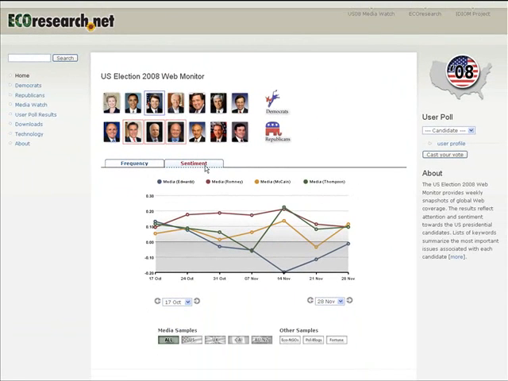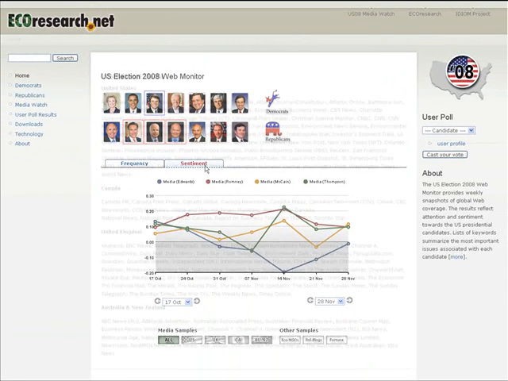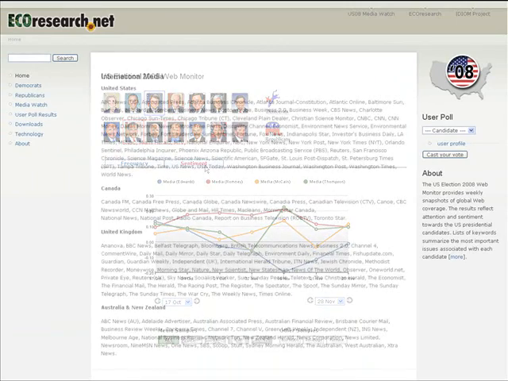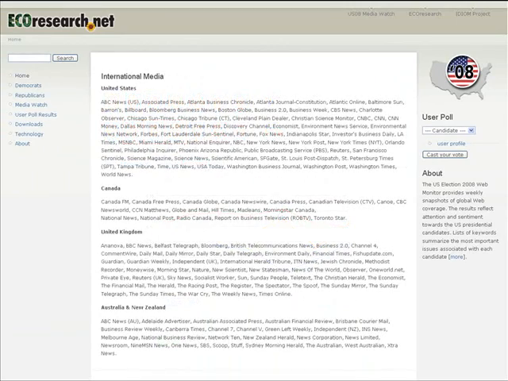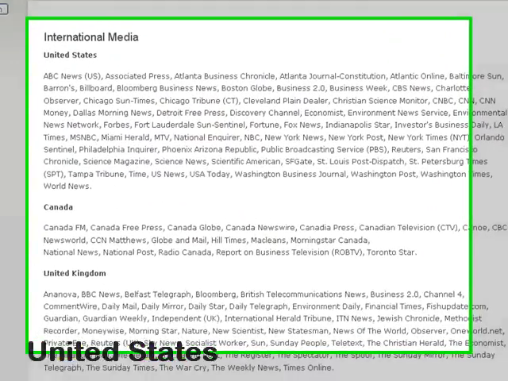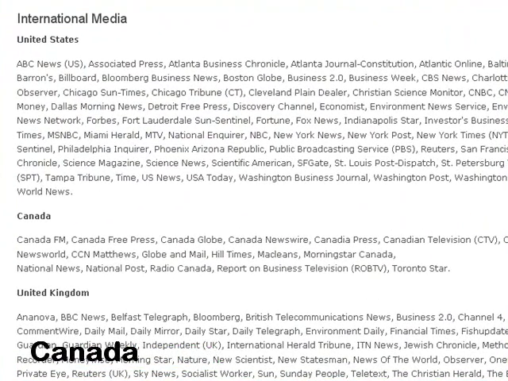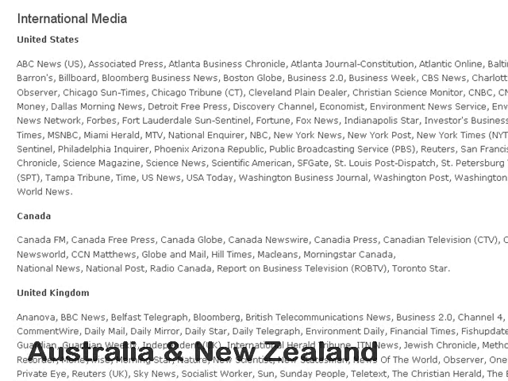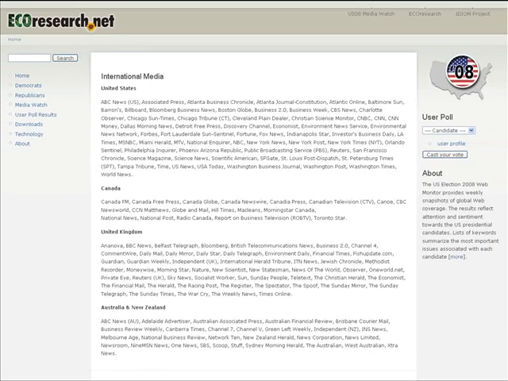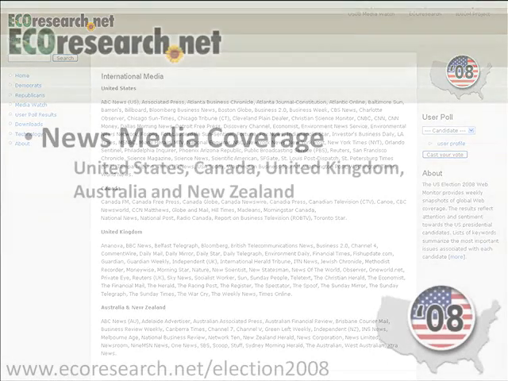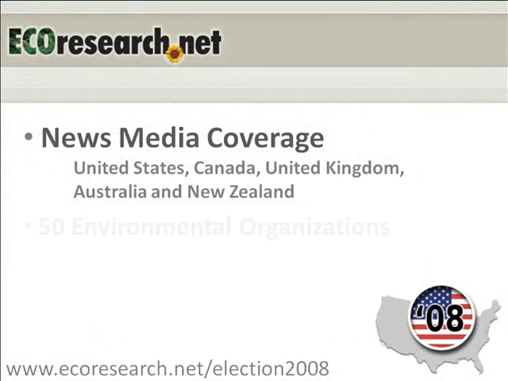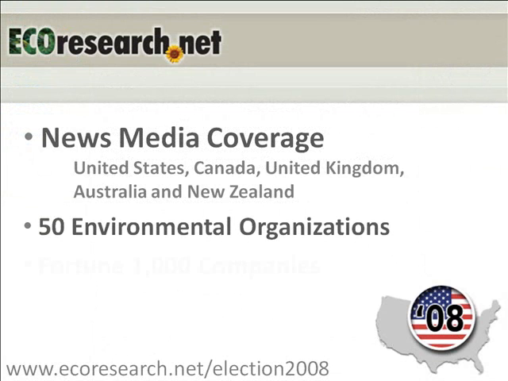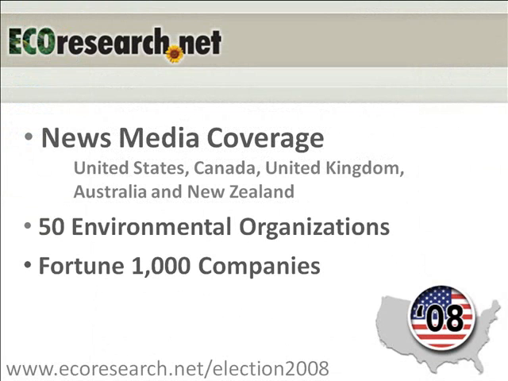Before outlining the basic functions in detail, let's have a closer look at the data used for the analysis. The U.S. Election 2008 Web Monitor captures the websites of international media from the U.S., Canada, the U.K., Australia and New Zealand such as CNN, the New York Times, BBC News, and the Sydney Morning Herald. We contrast the news media coverage to the online documents of 50 environmental organizations, the Fortune 1000, as well as 1,000 popular blogs on political issues.